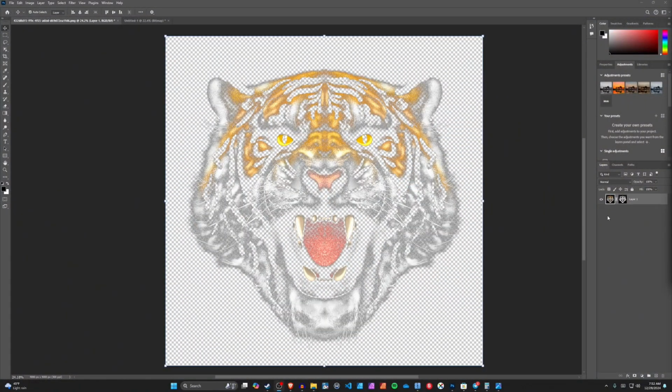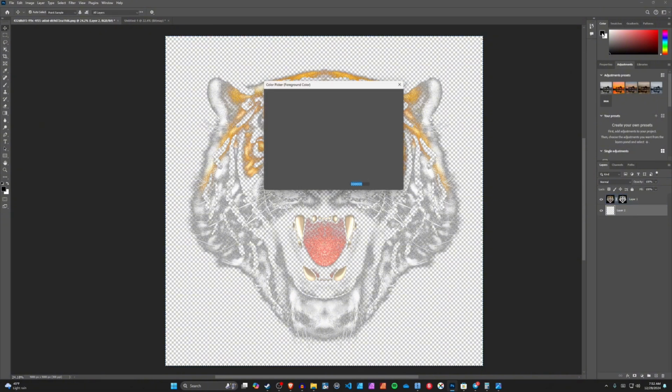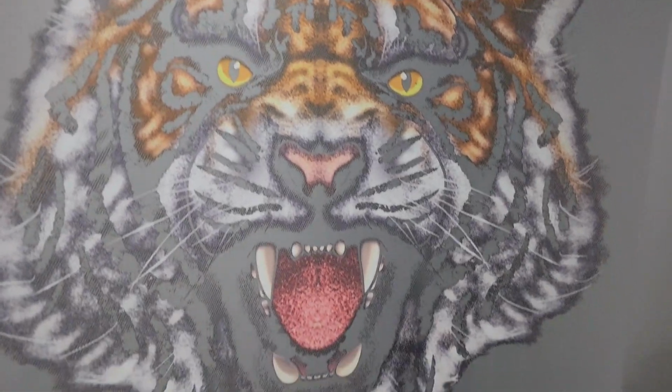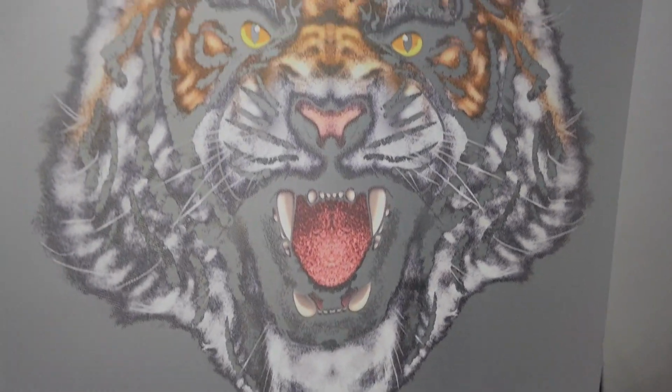If you want to emulate how this would look if you were to use a black shirt, you want to click here and make a new layer. We're gonna bring this layer beneath, and we're gonna do the same thing we did earlier. We have this set to black on our color swatch or our color picker, and then we're gonna press Alt Backspace, and you can see that this is how it should look when you actually put it on a black shirt.